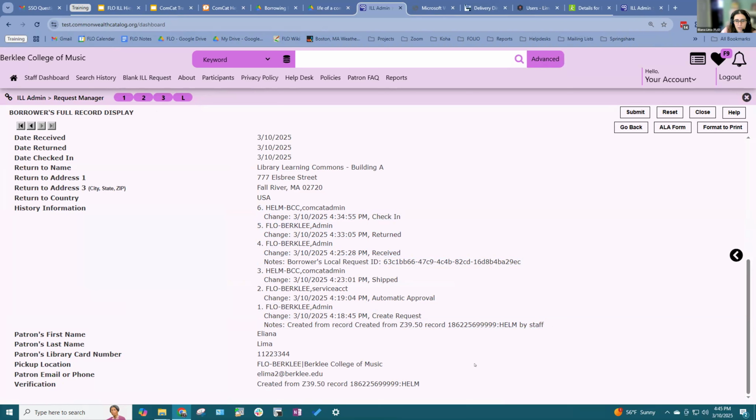You can also see at the bottom here the record that a request was created from, which can be useful if you need to refer to the record for specific edition information, usually. And that's usually going to be some sort of bib ID. It doesn't really look like it is in this case, but usually this is going to be a searchable ID.